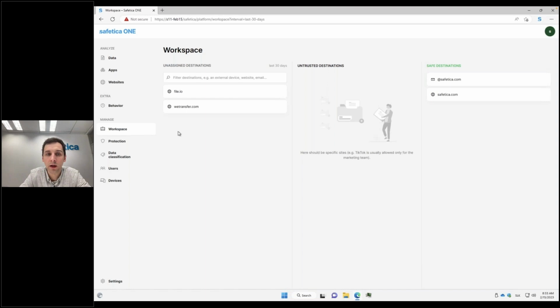So we actually like how it looks, and it's kind of automatic. Right now, manual addition of workspaces and workspace items is not yet available. We are adding it soon. But for now, we auto detect new destinations in the company. You can see I used file.io and WeTransfer to upload some files. This is probably something that is worth categorizing. This is something I probably don't want to be used in my company.